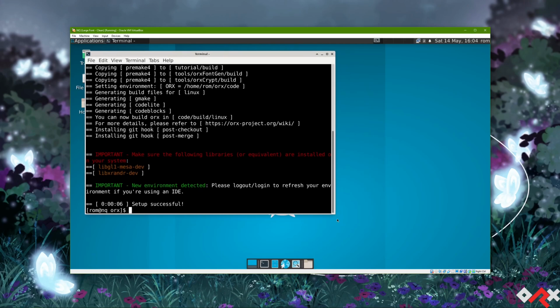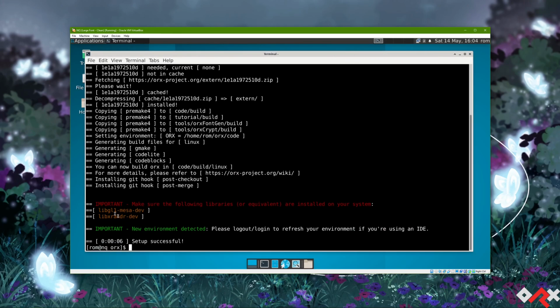So we're almost done with our setup for Orx, and there are two important messages I want to highlight because those are questions that came back a few times when setting up Orx on Linux, especially with Codelite. So the first one is that you have to make sure that you have two dependencies installed on your system. Basically, it's the OpenGL dev library and the Xrender one. And lastly, there's a message that until recently it was not colored, now it's green. It says that there's a new environment that has been detected, and it asks you to log out and log in to refresh your environment if you're using an IDE. Otherwise, if you start Codelite right now, it's not going to pick up your new environment variable.